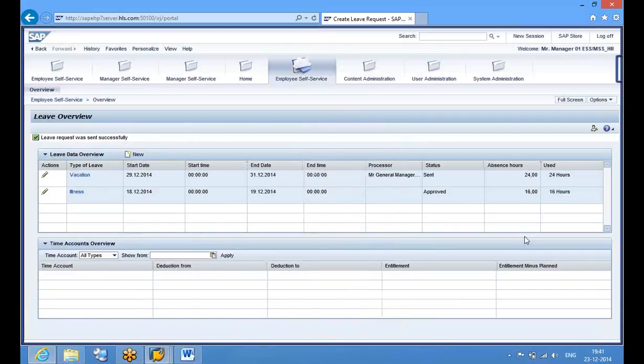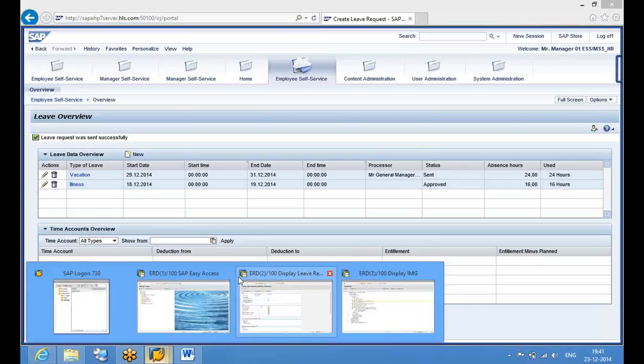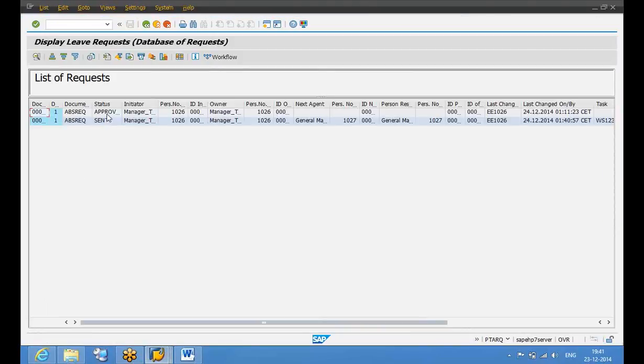Now here, the employee can check the status over here. This record is approved without approval procedure. If there is no processor or manager to approve that, then by default it takes the status as approved. Now what about the vacation one? This was sent to the manager for approval. Now the status is sent. It is not yet approved. Now here if you check the same thing in documents, execute this. Now here you can see the two documents. One is approved and another one is sent.